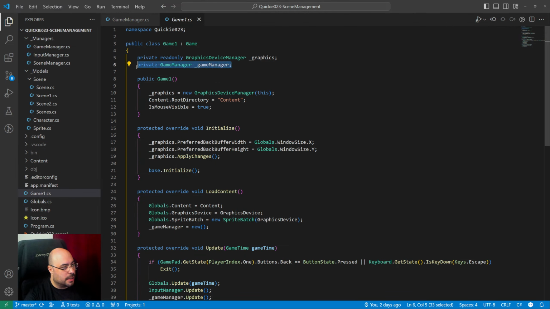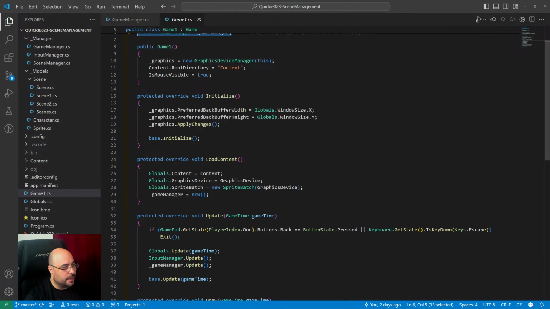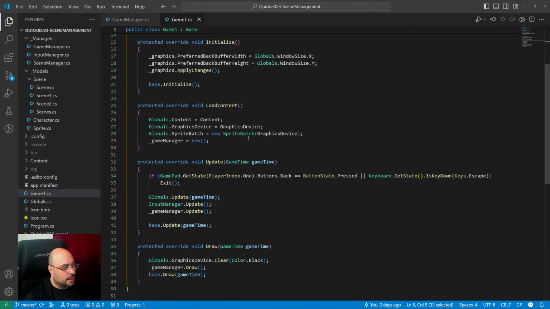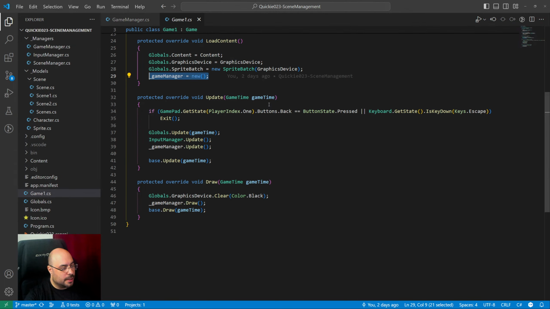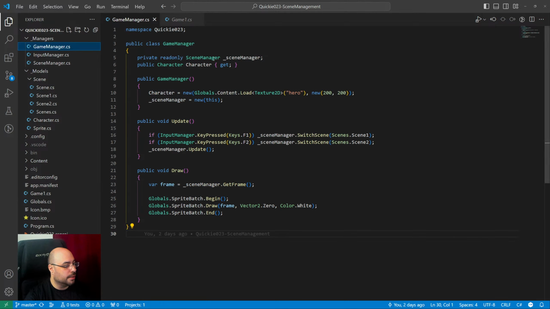So what I do is I create an instance of the game manager. Here in load content, I set the references for the globals. And here I create the game manager, and then inside the loops, I just run the game manager update and draw, and then I don't visit the game CS at all, and I just move around my own class where I do everything. That's my usual setup.